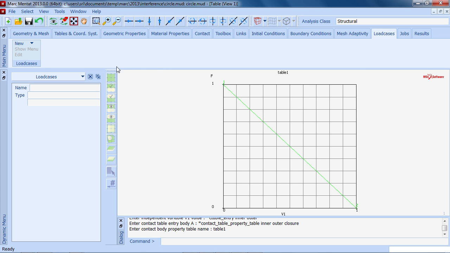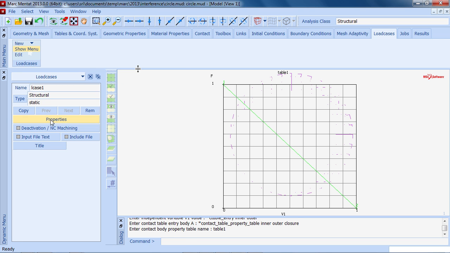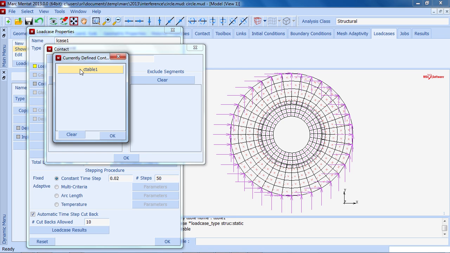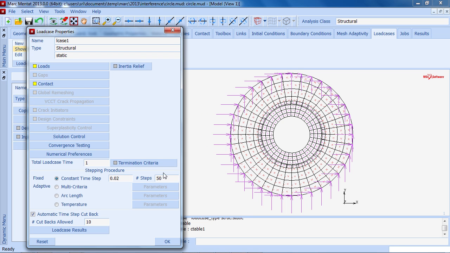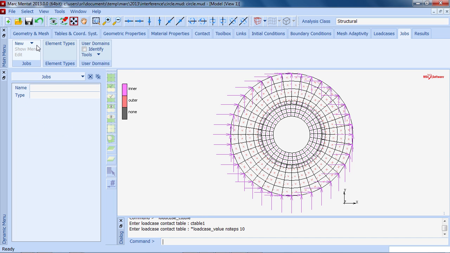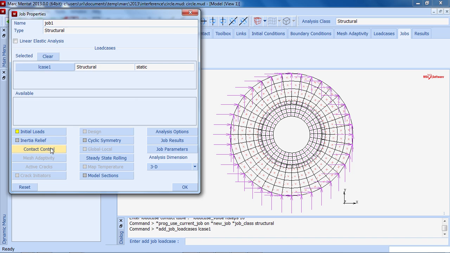So the next steps are simple. We need to define a load case. So under properties, we just need to make sure that our contact table is selected. Do that. And I'm going to use 10 steps here. This is not very bad, so it should be able to resolve even earlier, but I'm going to use 10 steps anyway. And then after that, go to jobs, and make sure I select that particular load case.